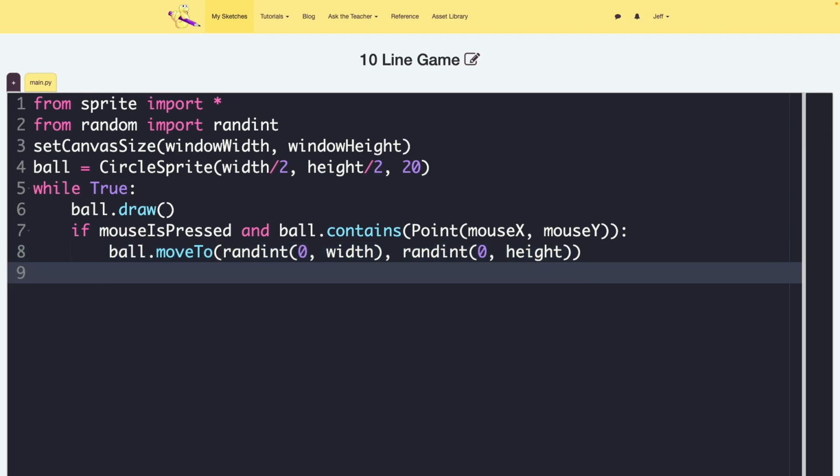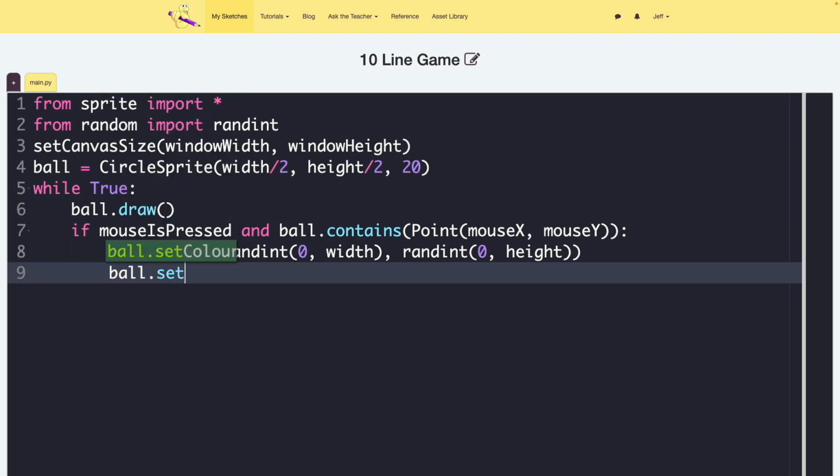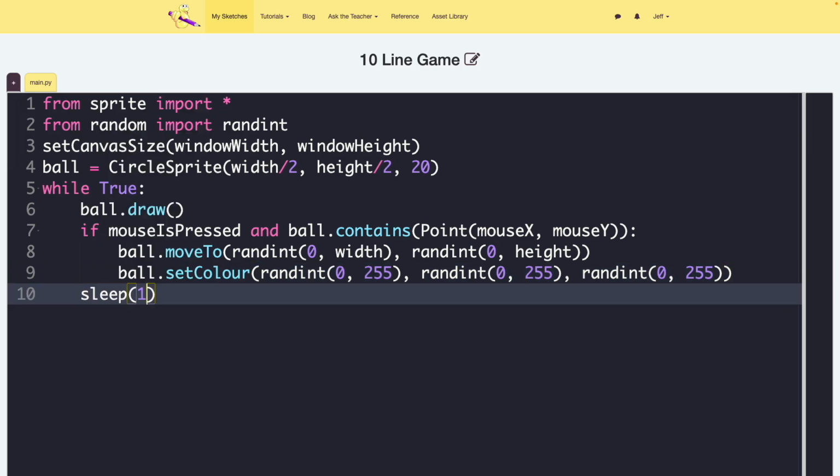All right, now I think I've got enough lines of code to do this. I'm going to go ball.setColor, so it changes color, and I'm going to put it to a random integer between 0 and 255 for the red, a random integer between 0 and 255 for the green, and a random integer between 0 and 255 for the blue. And then finally, I'm just going to sleep for 1/60th of a second. And there is our 10-line game.